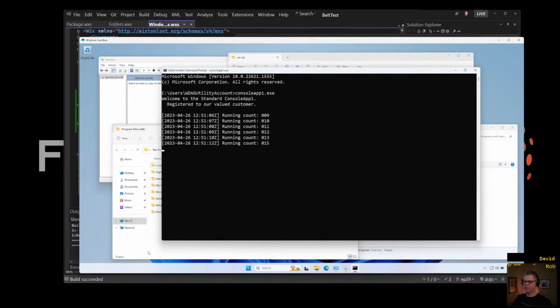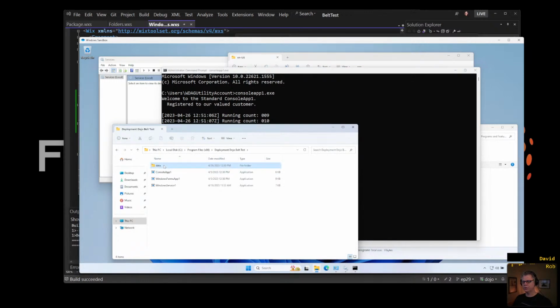And why is that working? Because if we look inside our deployment dojo, in our data, we now have Windows Service 1.txt. Yay! And everybody cheers, right? Dave's like, yeah, okay, whatever. You finally got it right.